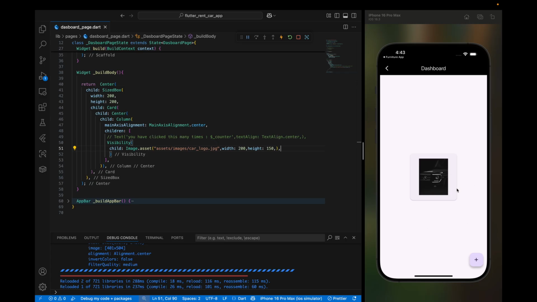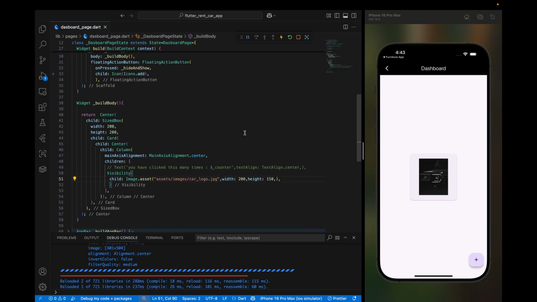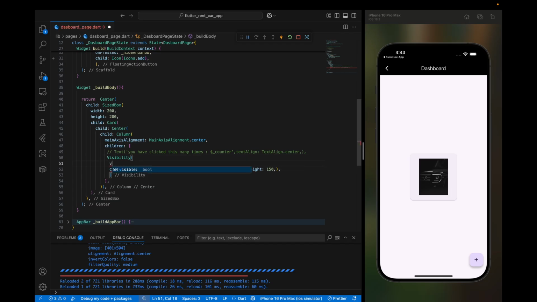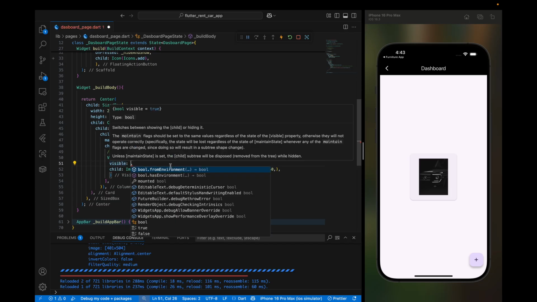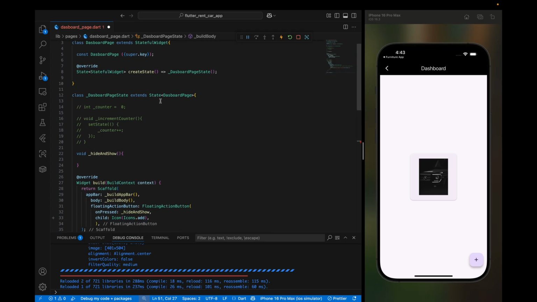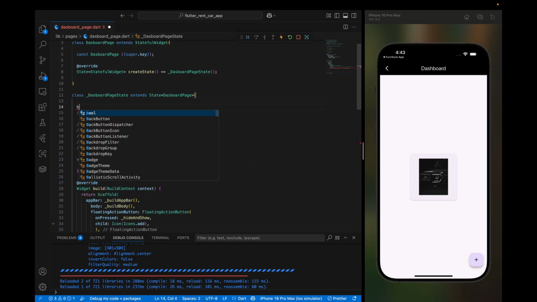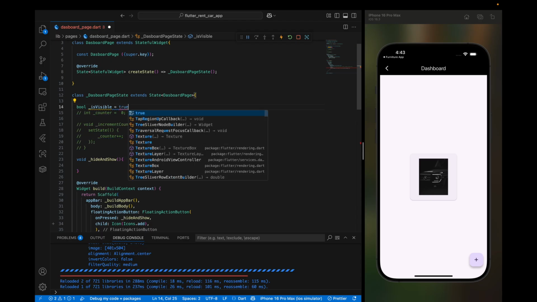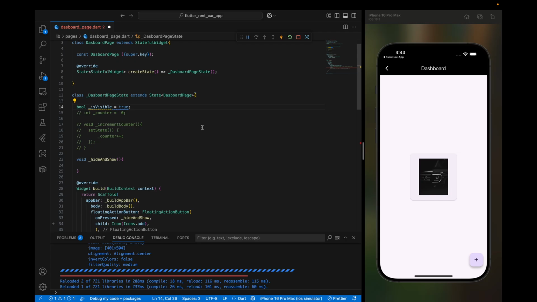So now let's see how we can hide and show this image right here. So for that, we have to call right here the visibility property. And we also need to provide this value dynamically. To do that, now that we have a stateful widget, we can keep track of this variable that we'll create and then change it as the user clicks on this button right here. So for that, we'll need a variable of type boolean. So this will be bool. Let's make it private and name it _isVisible. This will be equal to true by default because we want this image to be displayed by default.